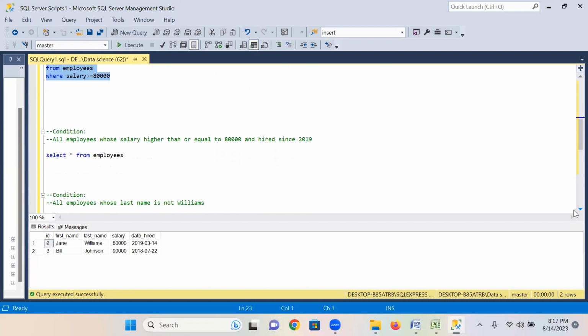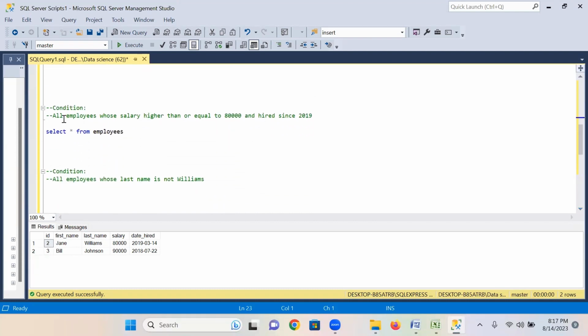Let's get on to the next condition. Now we need to return all the employees whose salary is higher than or equal to 80,000. So this is same as the first condition that we had, and hired since 2019. Now our table had 3 employees and they have different dates of hiring. So based on the first condition, we saw that Jane Williams and Bill Johnson had salaries more than or equal to 80,000. But with this, we have one more condition that hired since 2019.